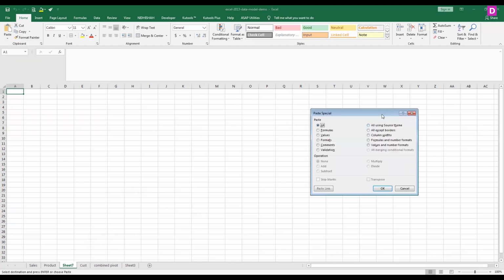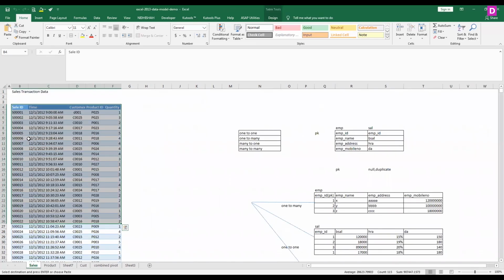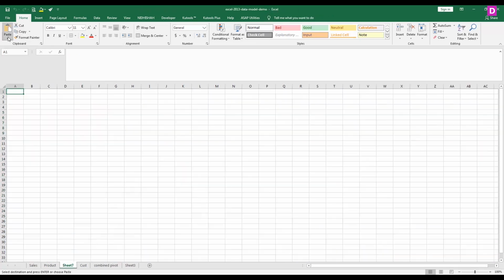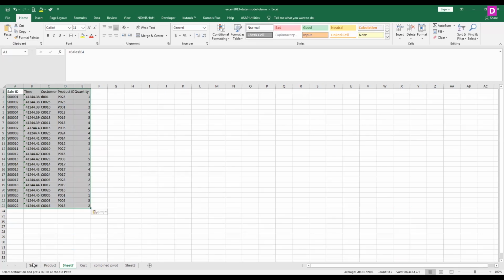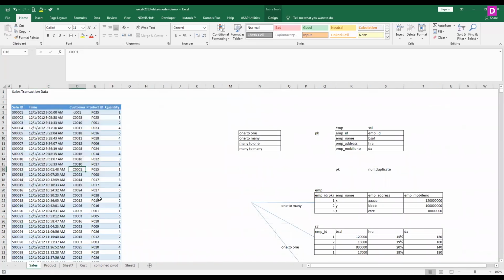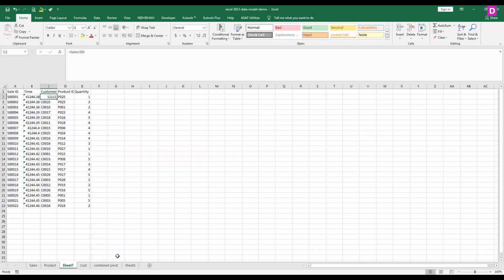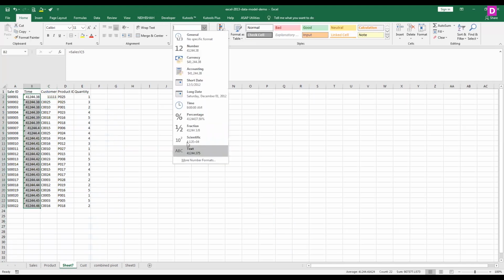Paste special. Here is paste special: all, values, special values, formulas, multiply, skip blanks. So we want to use this value. If you want to copy this value and paste as a link value, you can paste; other paste options are available, and paste as a link option is also available. Now if you want to change the data here, for example if I change it to 11111, you can see 11111 is coming from your side. So now, yes, the date format is changed, and now you can use the date format.